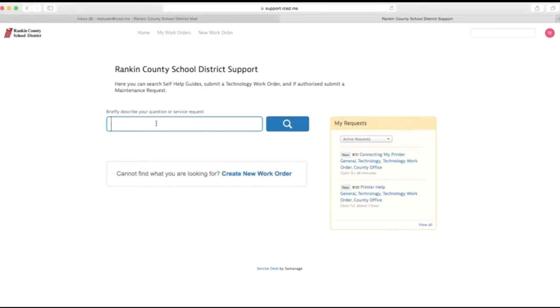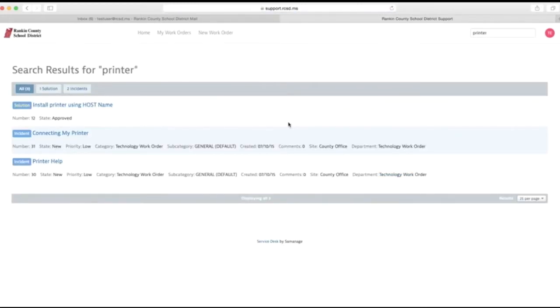So let's say you're having a printer problem. Type in printer and then hit search. Notice I have three things listed here. I have a solution and then I have 2 incidents. Incidents are prior work orders that you have submitted containing the word printer. Solutions are where you can go to get help. So I'm going to click on Install Printer using hostname.